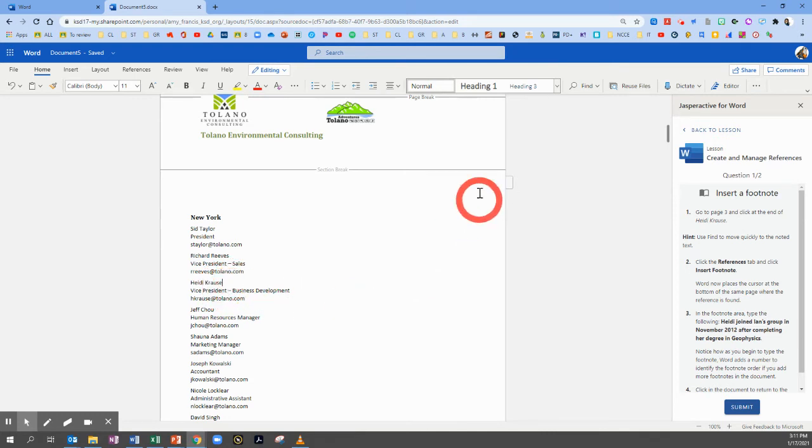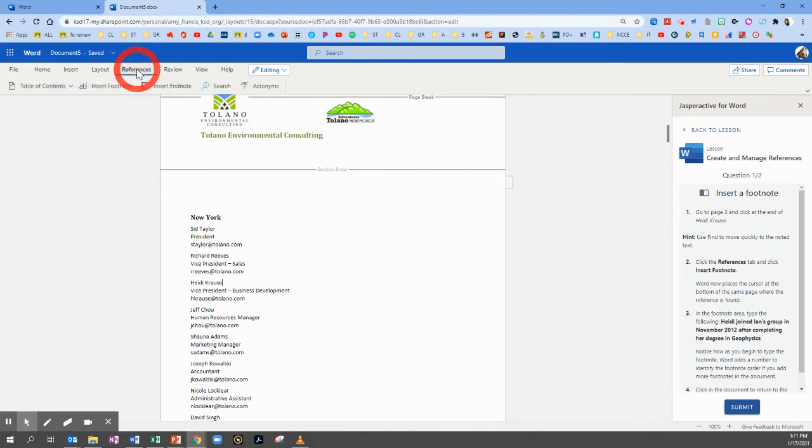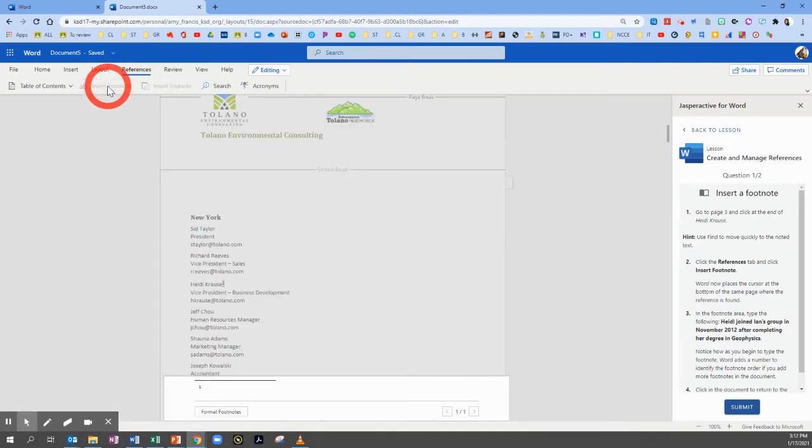If we wanted to go a little faster, we could have used the Find button and typed in Heidi Kraus, or just Kraus. All right, and for this exercise, we're going to be on the References tab. So at the top left, click on the References tab, and we're going to click the button to insert a footnote. Insert footnote. So Word now places the cursor at the bottom of the same page where the reference is found. So here our cursor is blinking next to the number 1.